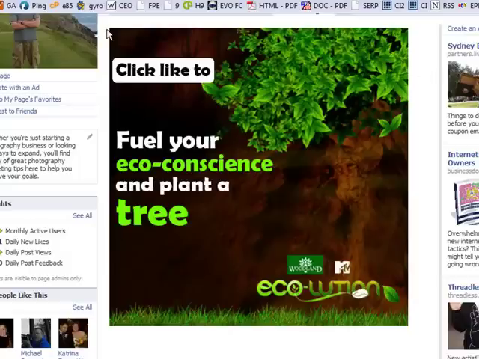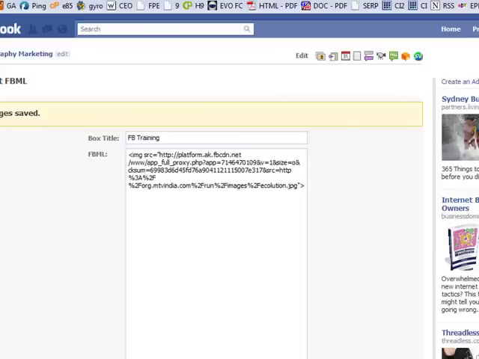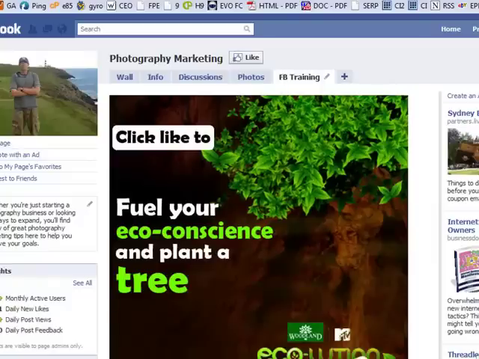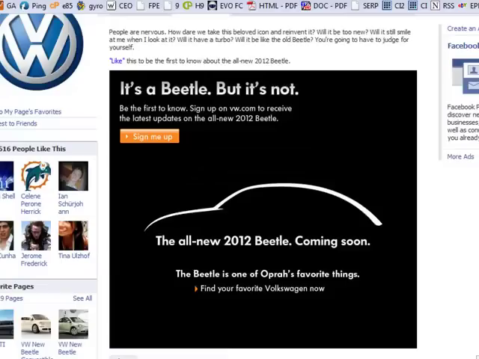So all you would need to do is create an image, and then I'll paste this little piece of code here. If you know how to design websites, obviously this is pretty simple for you, but if you don't know how, below this video I'll paste that code so you can just copy and paste it and use it for your own Facebook page. Now I'll just quickly show you one more trick.